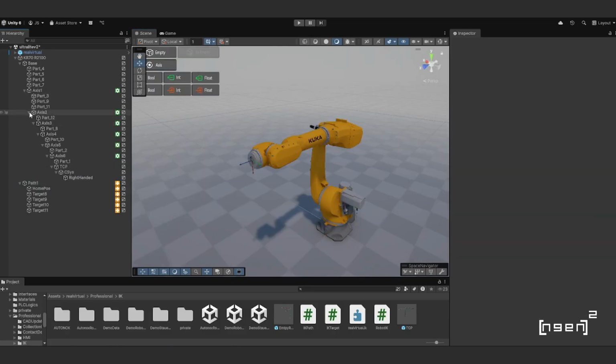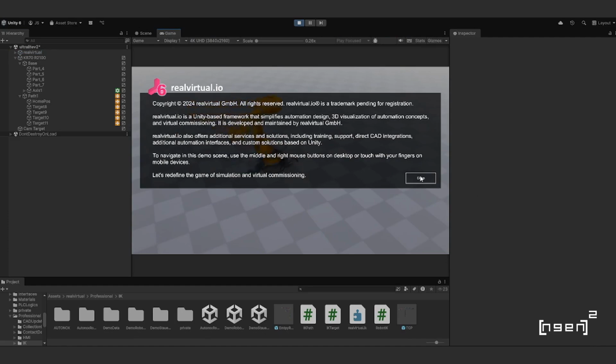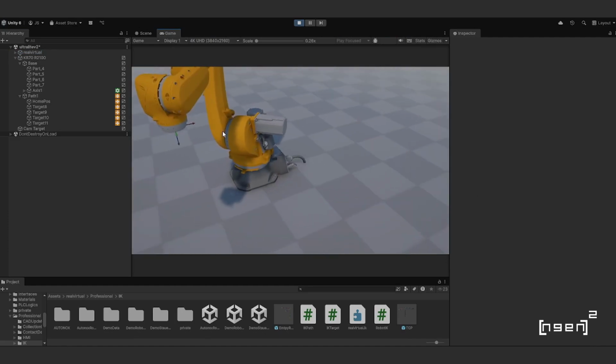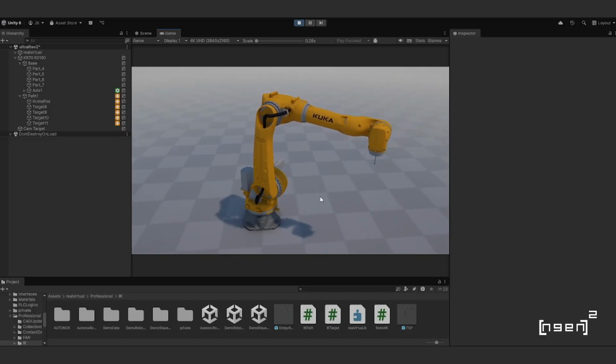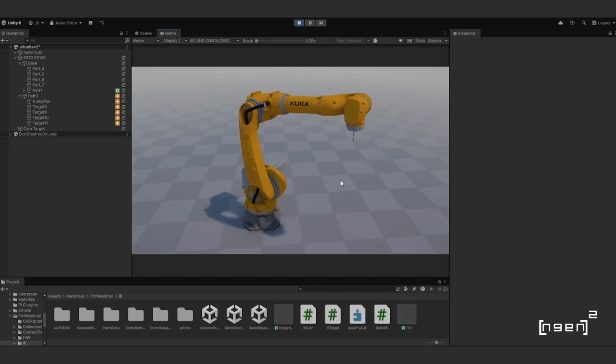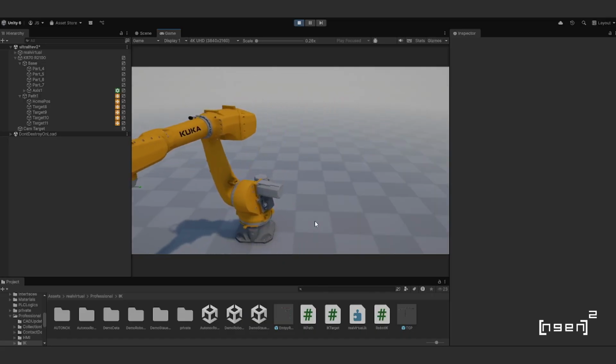So now that we have this set up, we're ready to hit the play button. We'll go click play right here. So now you can see the robot is moving according to the targets that we set up, all within Unity. Now it's repeating path 1 in a loop.